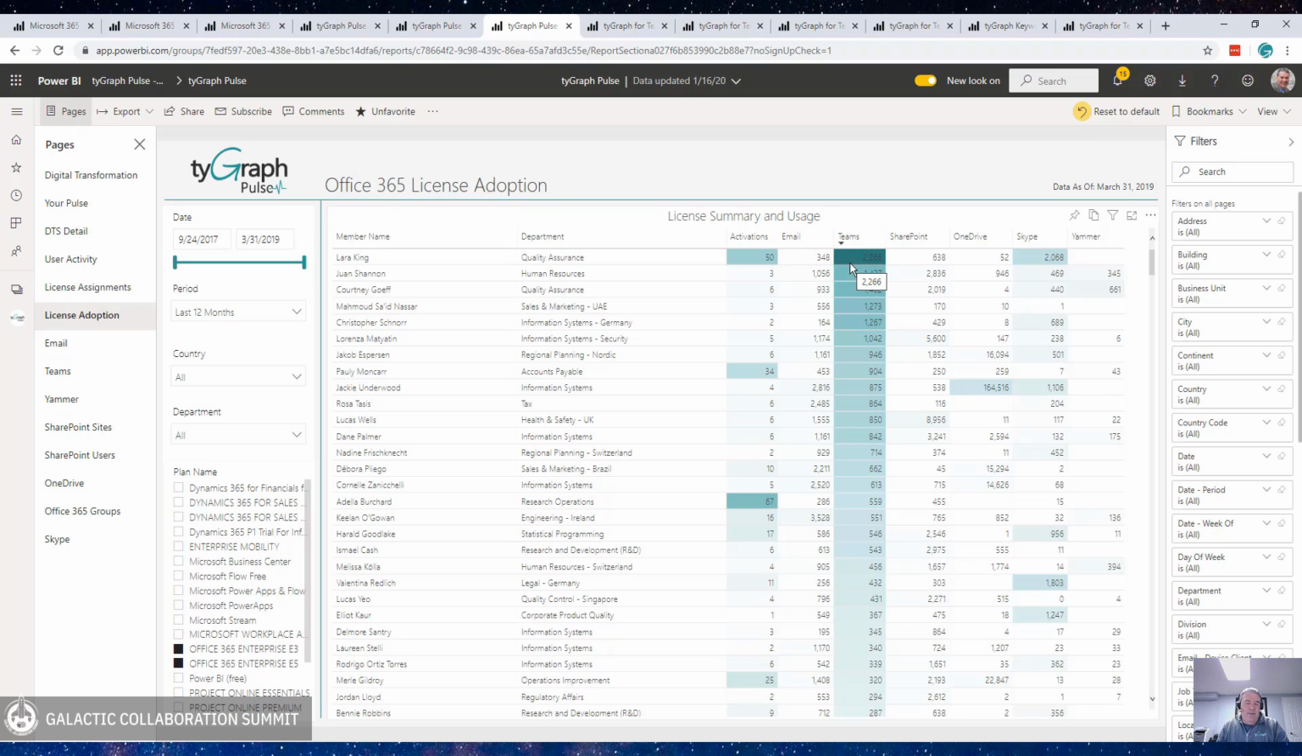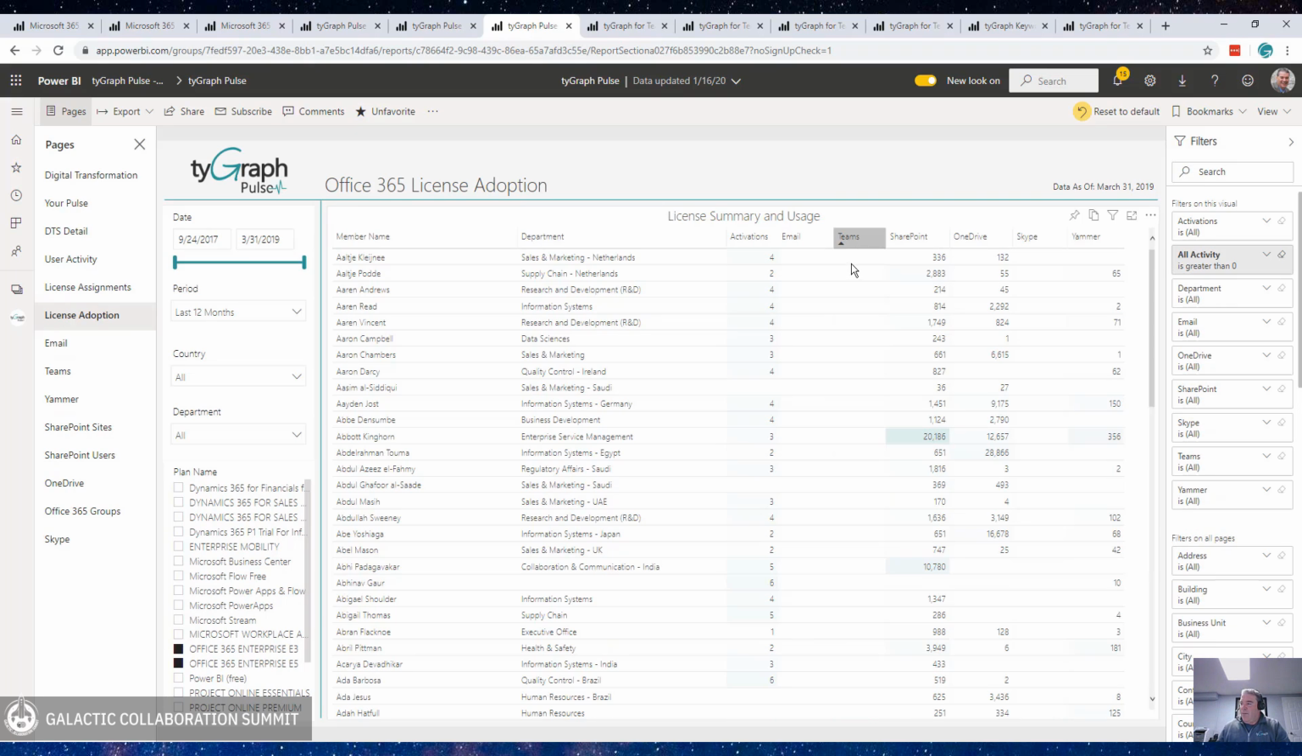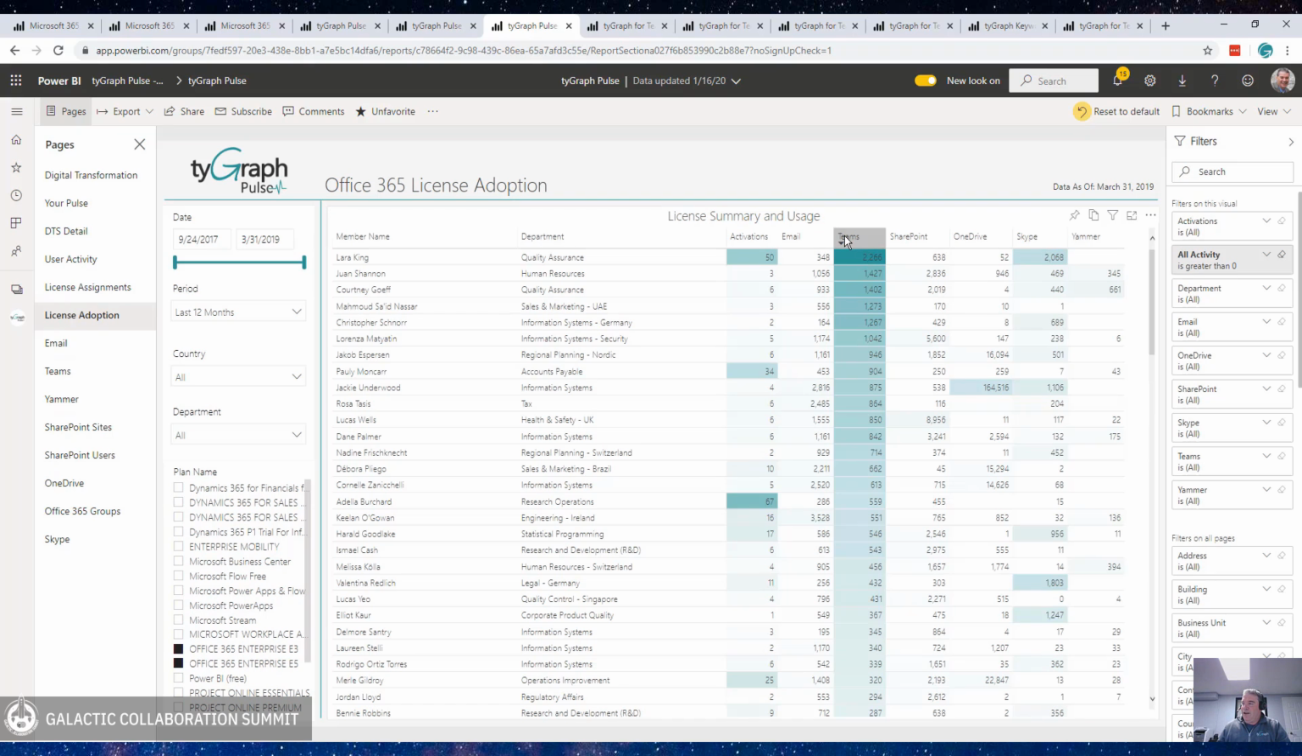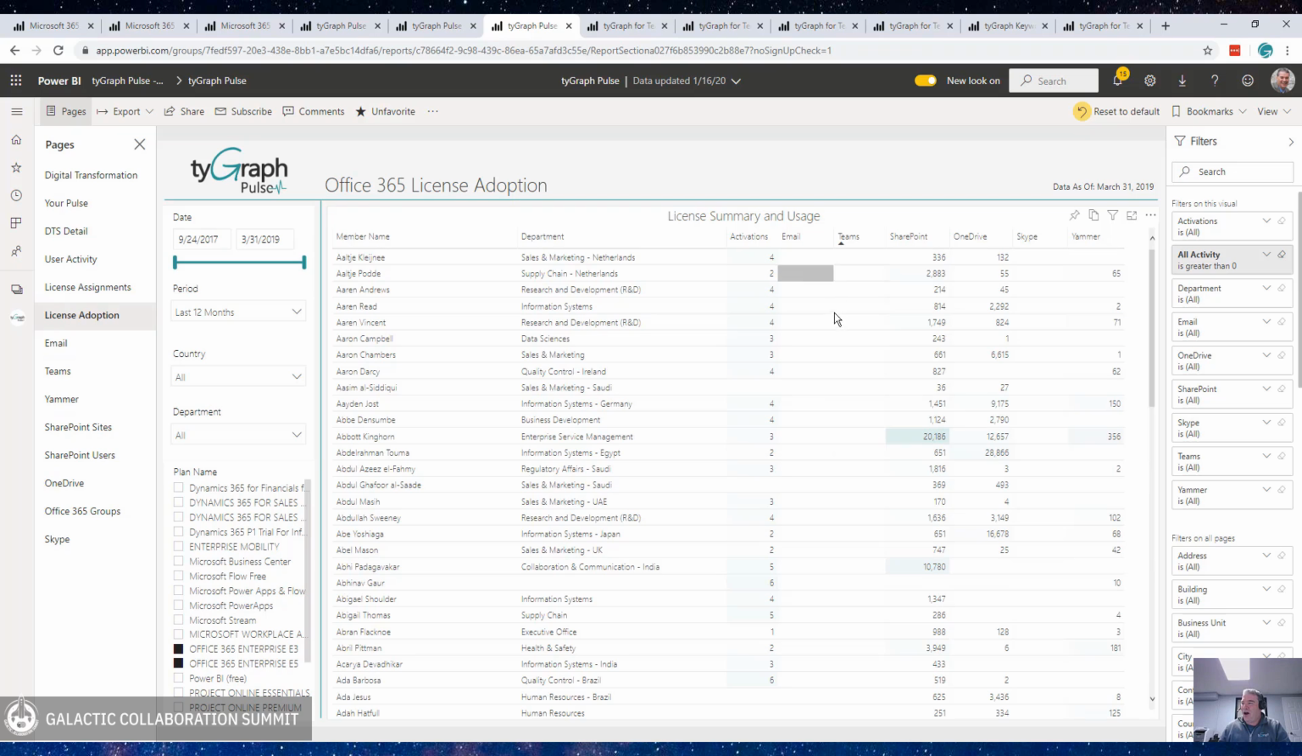So, for example, they may be using SharePoint and Yammer and Skype. Well, those users are obviously going to be a little bit easier to transform over into a new product like Teams. So I will flip this on its head. And as you can see, we're now showing you all the white space.